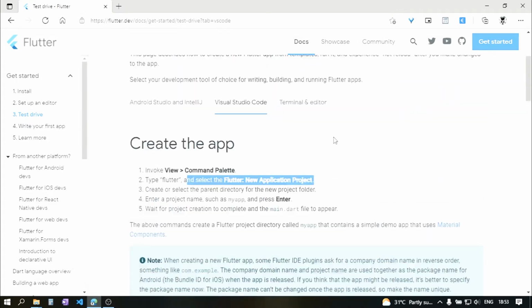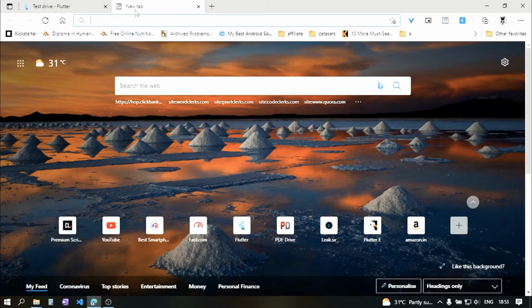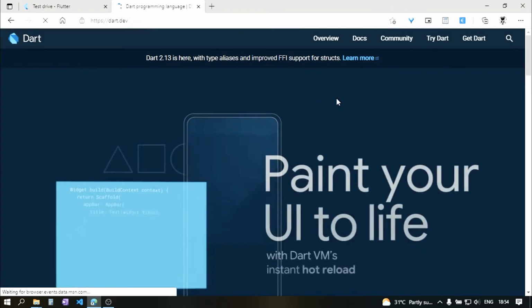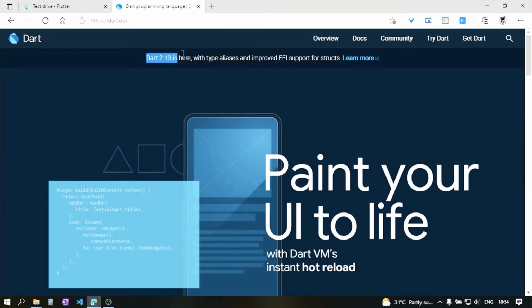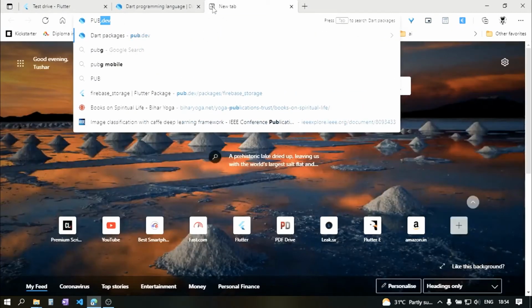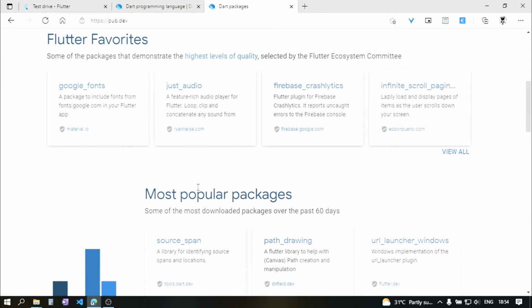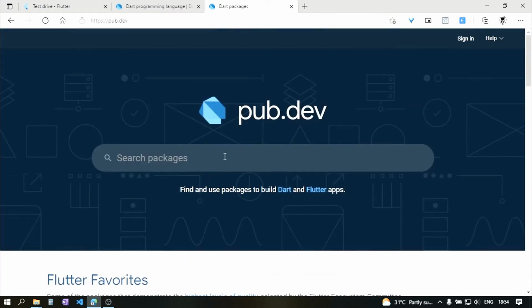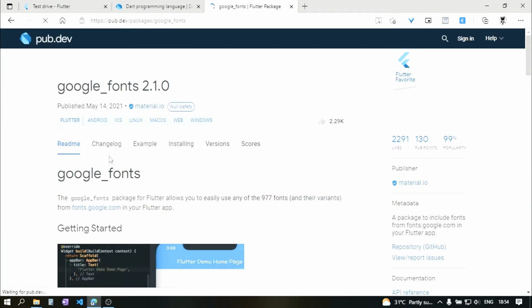So that's it. Now the other website which you need to keep in mind for Flutter development is dart.dev. This is the official website for the Dart language, and the latest version of Dart is 2.13, and the other website is pub.dev. Now pub.dev is the official website for Flutter packages. So every package related to Flutter is available over here. You just need to search it and it will give you the latest version of that package. This is the normal interface of pub.dev.